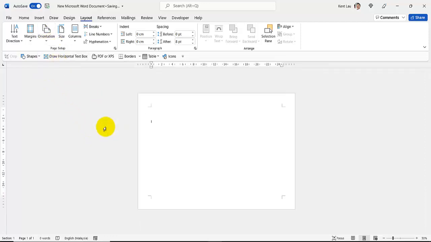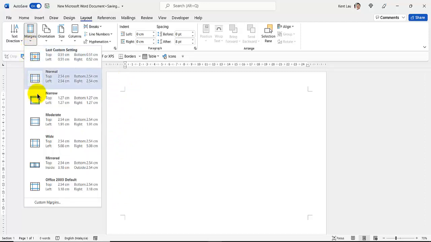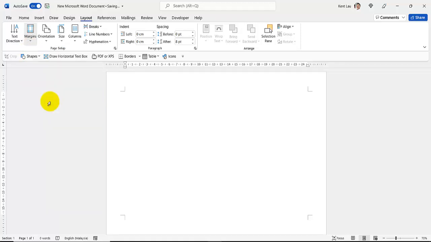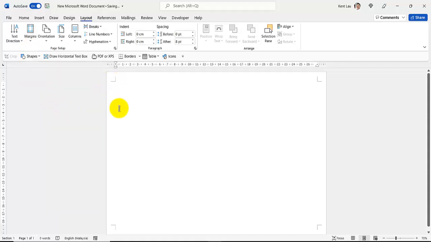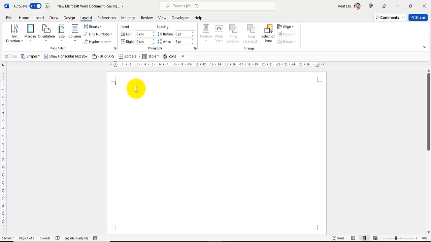So the next thing is, if you don't need to have so much space here, it's just two pages. You can go to margin and change it to narrow. So you can see that there is more space for you to enter. So we can just enter some data here and so on. Okay, so now we've got to put in the title.